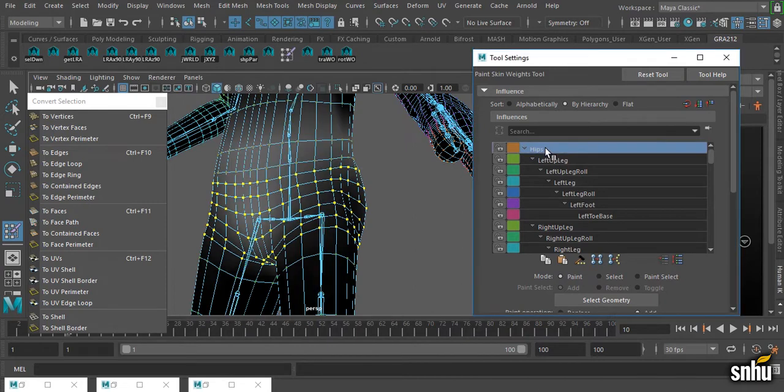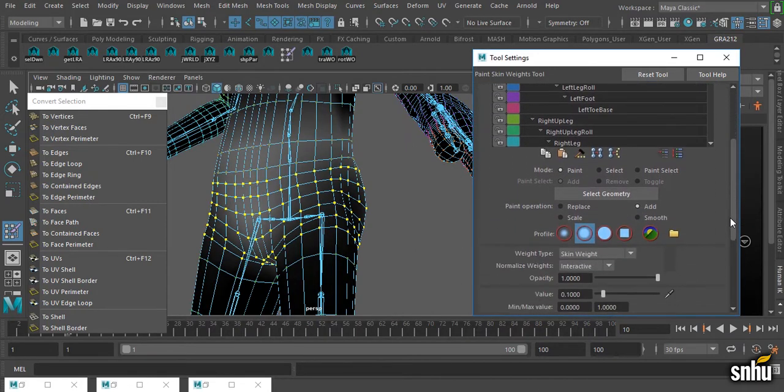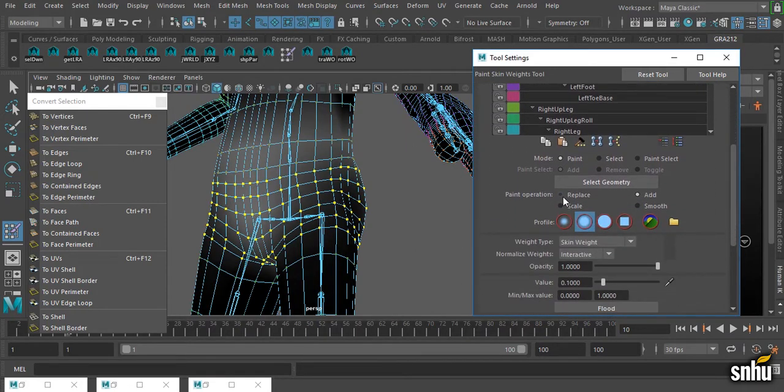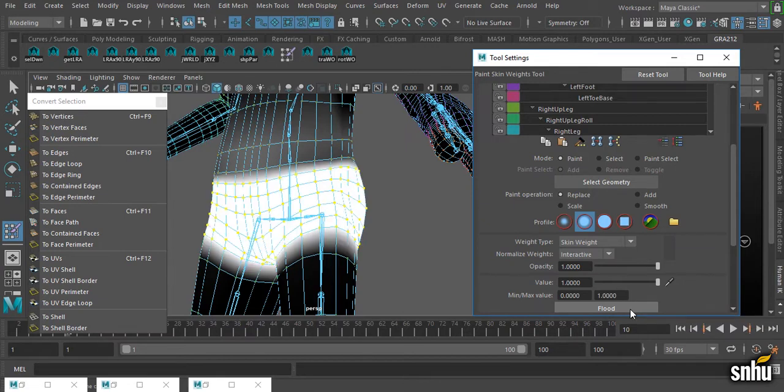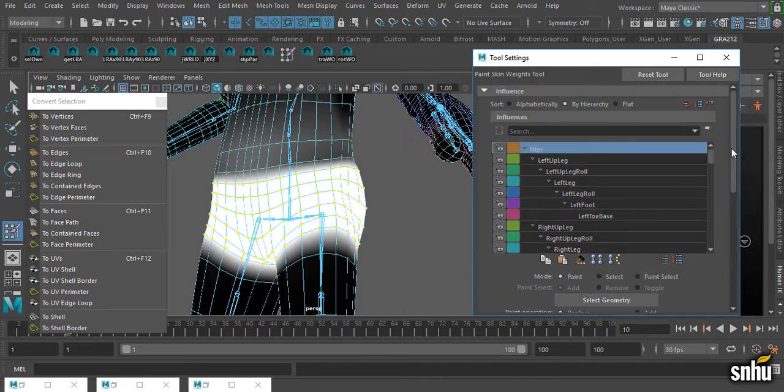But I'll select the hips here, and then I'll scroll down here, and I'll set my paint operation to replace, which will replace whatever I have selected at the time with whatever value I set. And I'm going to set my value up all the way to 1. And then I'm going to flood the selection that I have, these vertices. And you'll see that will turn completely white for that hips joint.